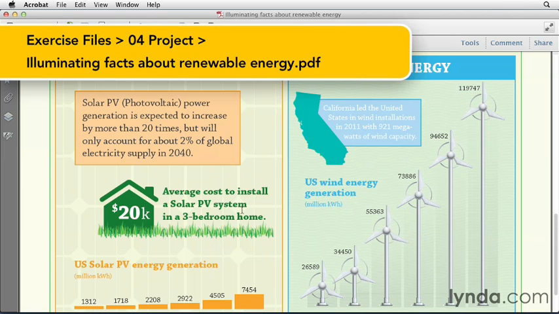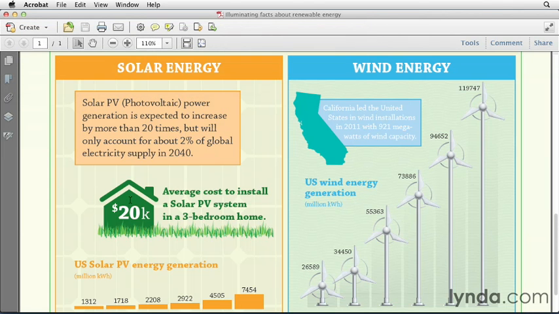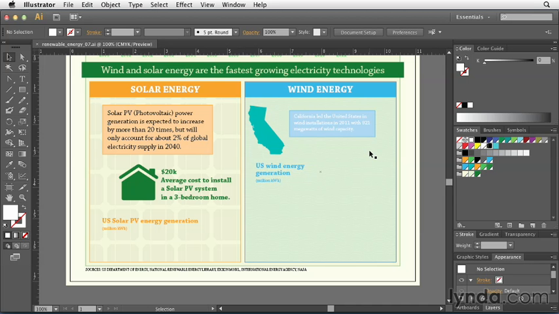energy, I've focused on what the average cost might be to install a solar PV system in a home. And I also called out this data point for wind energy, how California is leading the US in that department. So let's see how we can create these graphical data points in our own infographic. I'm going to switch back to Illustrator, and let's start with the solar aspect of it. I'm going to zoom in a little bit closer here on this part of the document.